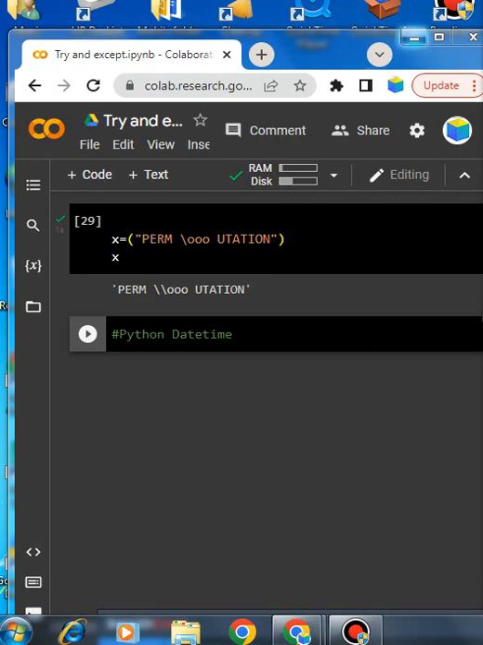Hello friends, today I am going to discuss date and time. So, Python datetime. First, let's see how I write some specific code in Python. Date in Python is not a data type on its own, but we can import a module named datetime. So first we want to import the datetime module and display the current date.